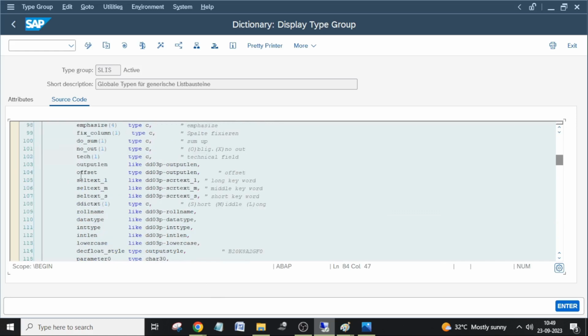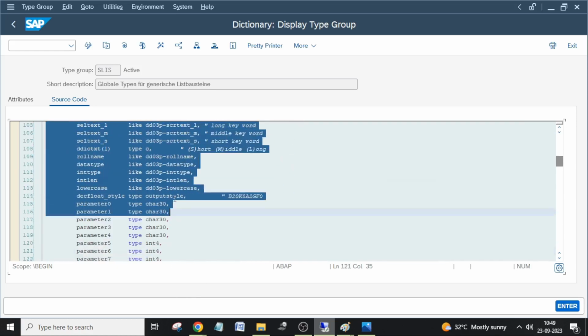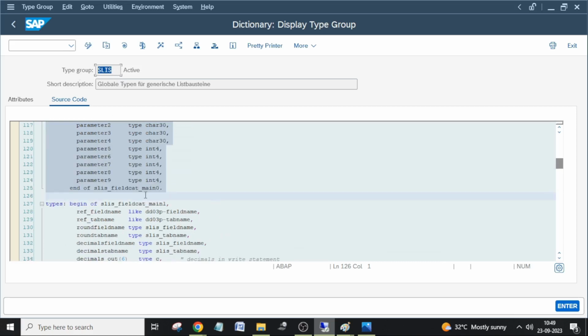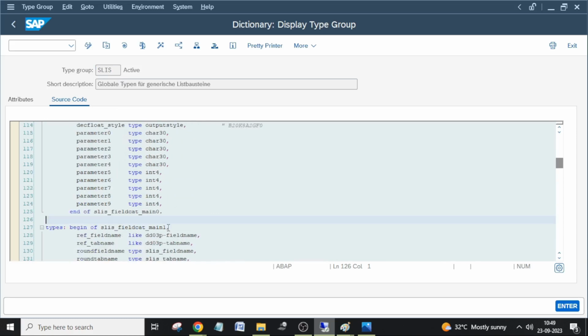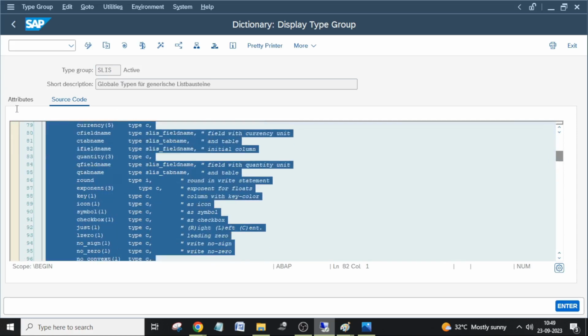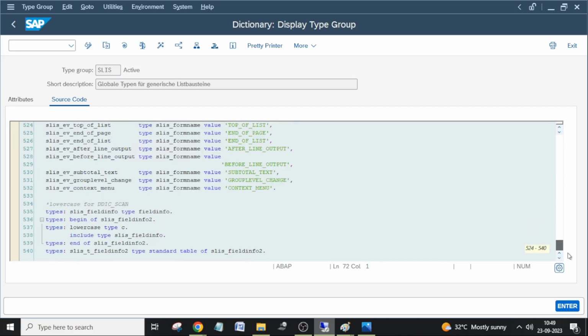Yes, sir. If you want to use any of these structures in your programs, what you need to call? Slice type group. Call the slice type group and define internal tables and work areas with reference to these type structures. You don't need to create the type structures again and again. Okay, clear? Along with type structures, you can also create table types.